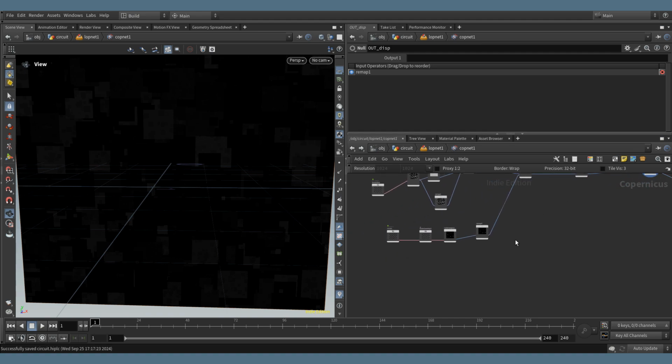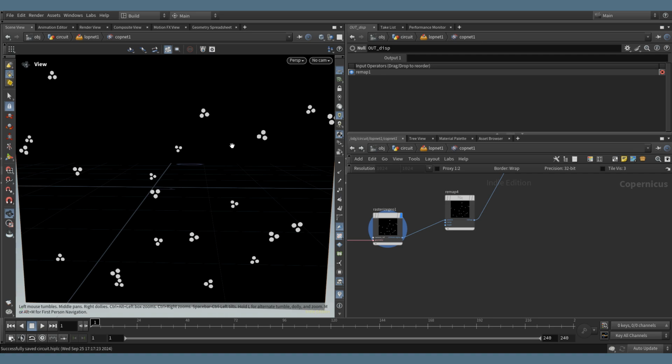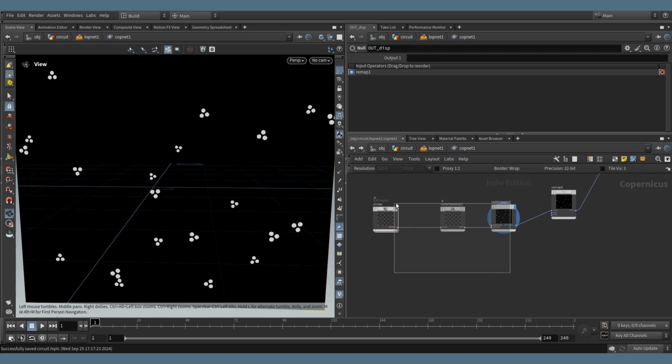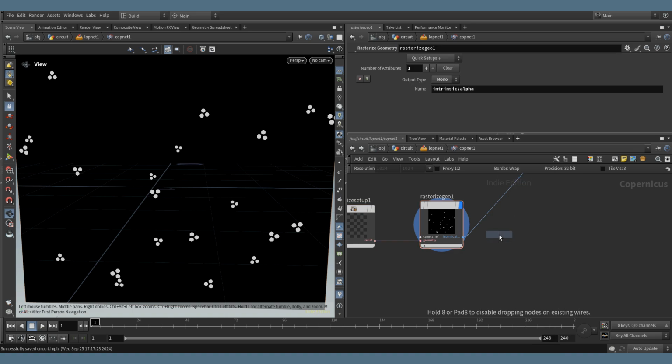And then as I was saying earlier, if there's something that we want specific control over, we need to export that out as well. And so I want to export out these circles because I'm going to give them a different color than everything else. So I'm going to drop down another null.